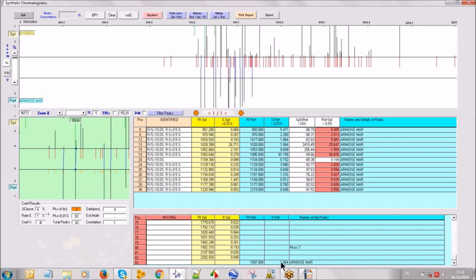But if you look at the area, it's only a peak which is 1% within the raw material armoise MAR. And the client told us that the concentration is around 0.5%. So obviously 1% of 0.5% is 0.005%. And actually the client gave us only the peaks above 0.01%. So it's normal that there is no matching here.